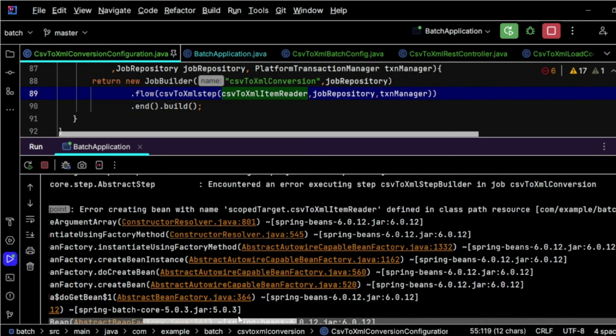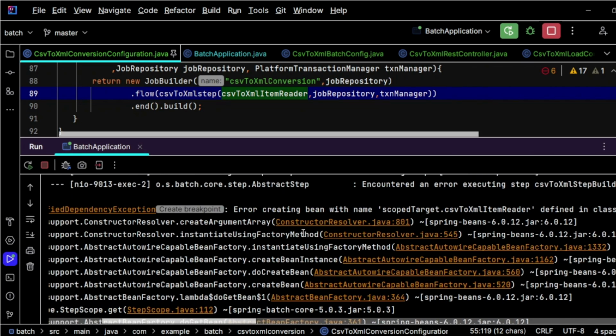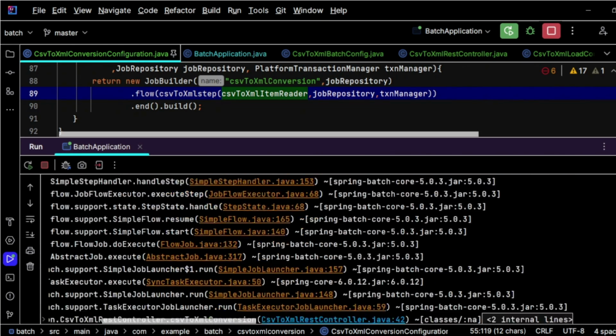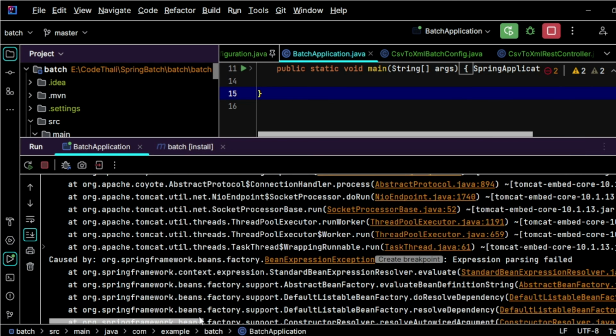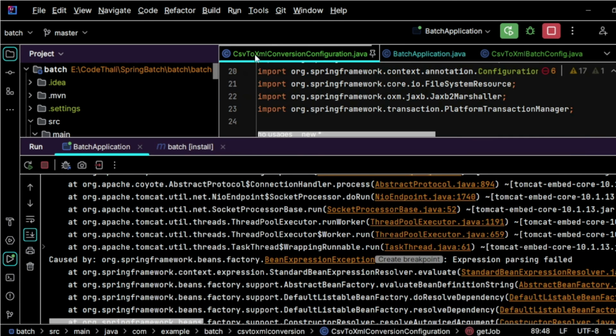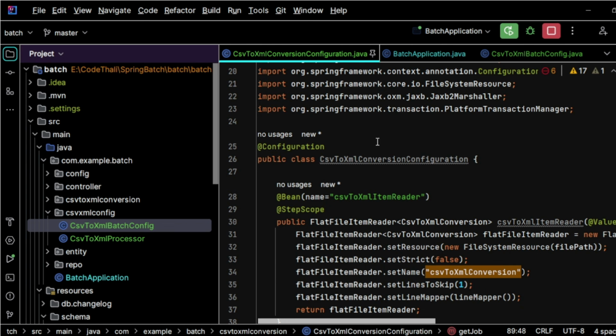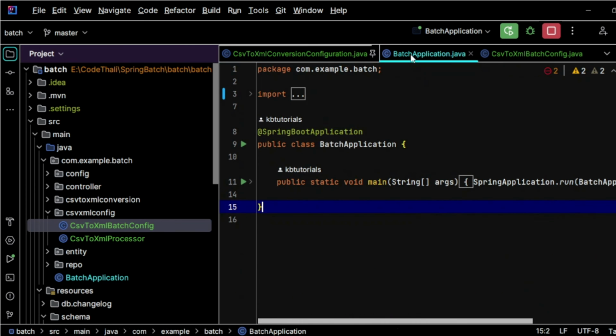Okay, let me see that. So guys, what I did is, again I'm running into another issue, but one issue got resolved. I have named the bean with that name, because there were two flat file item reader definitions in my project, so I just gave a name to the bean. That's all I did for the item reader.